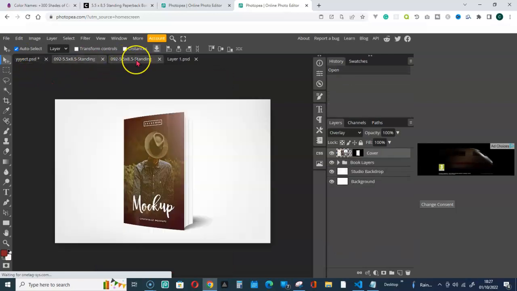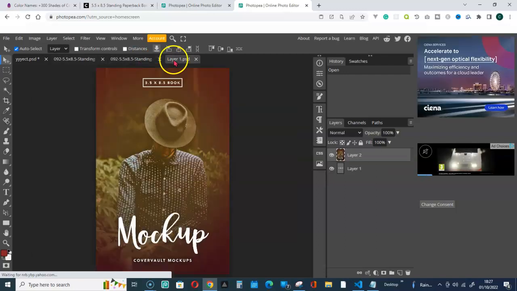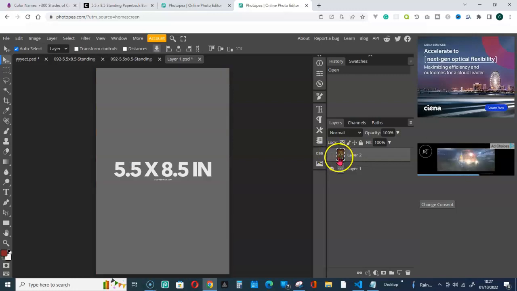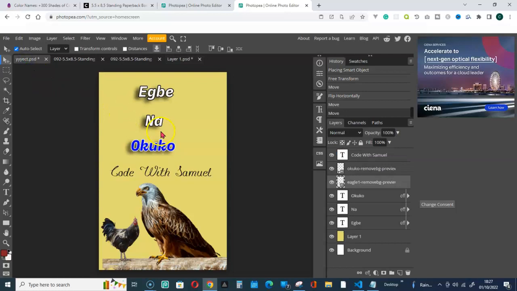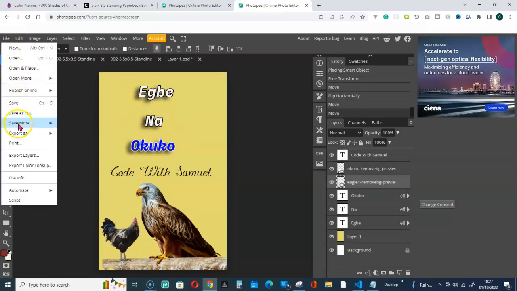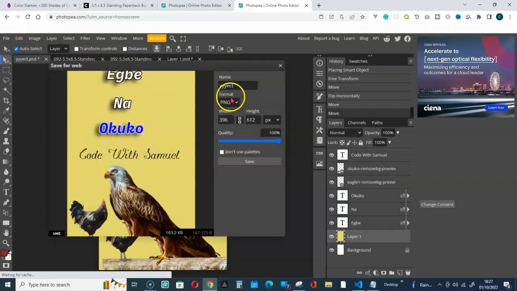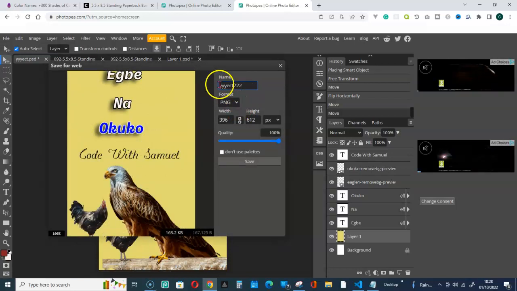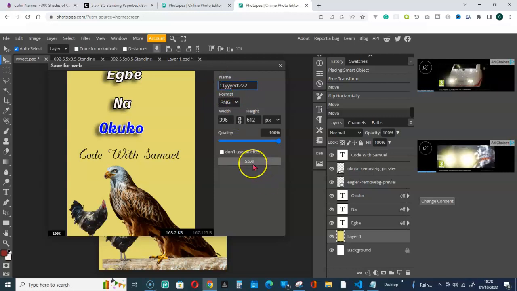So what we can do here is to close this part so that we don't see their cover. Okay, and after that, remember what we have to do is to export this as PNG. So we have to go for File, Export as PNG, then give it a name. Okay, then go for Save.